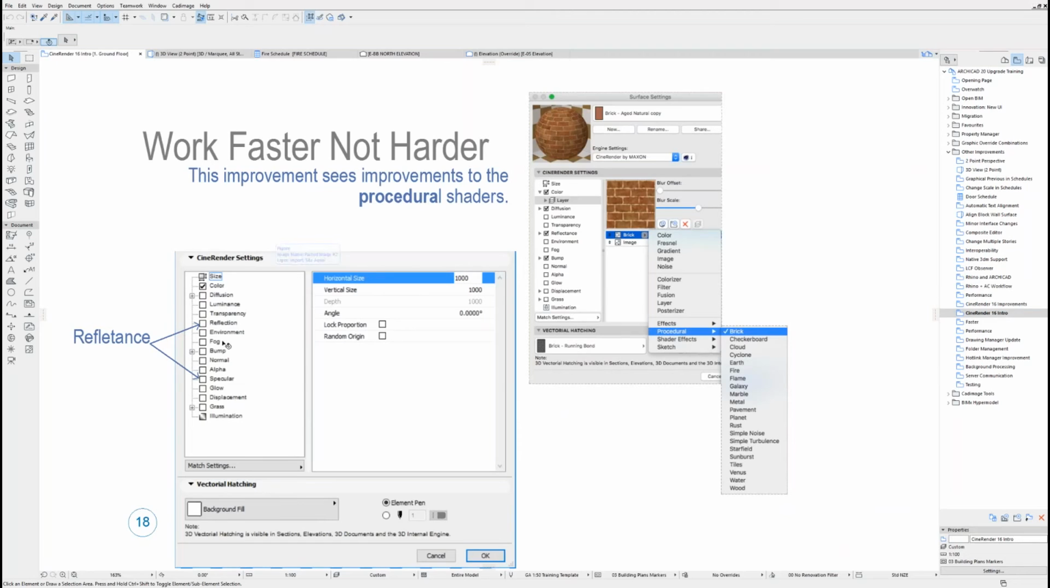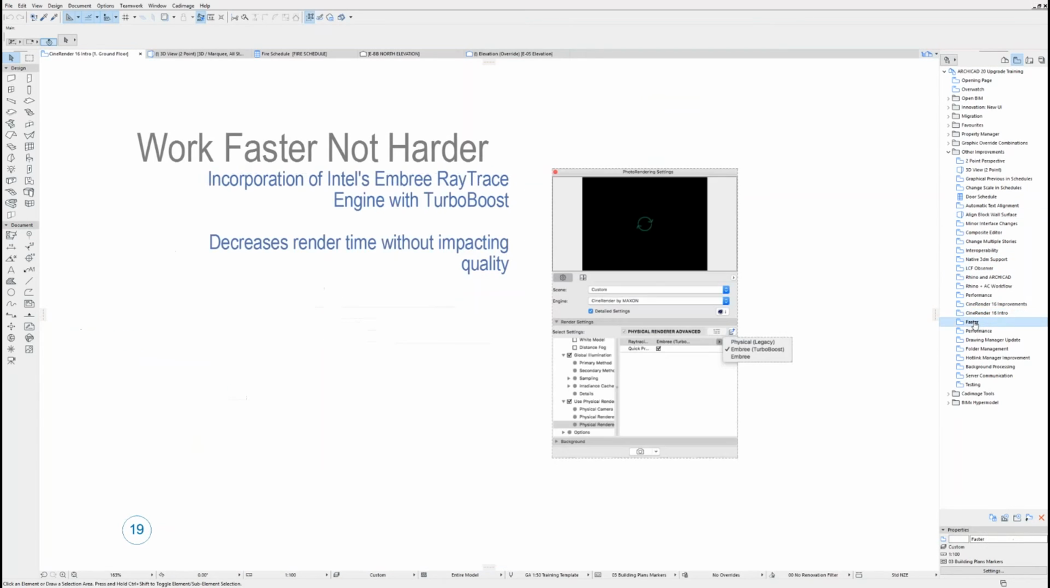Another change here. We used to have the option to have the reflection and specular settings here. So now we have the reflectance settings. I think there's a typo. Sorry for that. So these are the new improvements with the ARCHICAD CineRender.